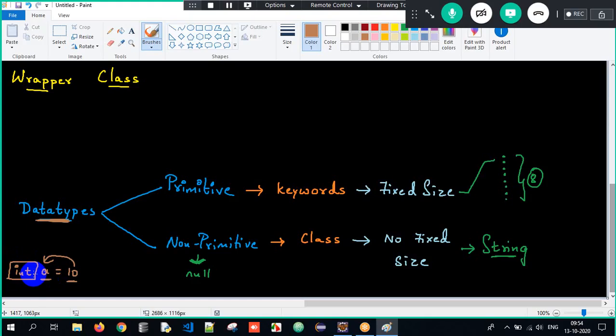Okay, that is categorized into two types: primitive and non-primitive. If a keyword is behaving as a data type, it's primitive. If a class is behaving as a data type, it is non-primitive. Primitive will have a fixed size, non-primitive does not have any fixed size. There are only 8 primitive data types in Java. Non-primitive, we can have 1,000, because if I have 1,000 classes, all those classes can behave as a data type, but they will behave as non-primitive data types because they are all classes. The best example is string, and the default value is null.